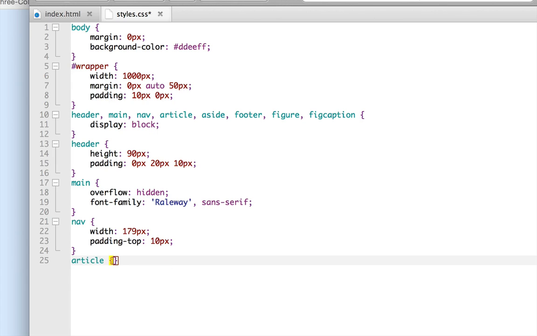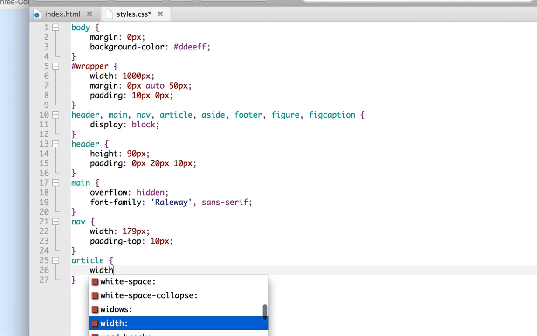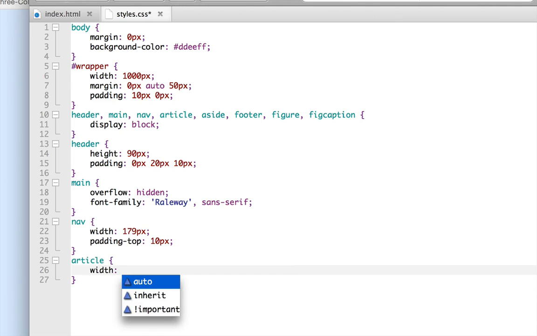Here we go. And the article, as we saw in the illustration before, is going to have a width of 600, but we need to leave space for 20 pixels of padding on either side. So that's going to be 560 pixels.